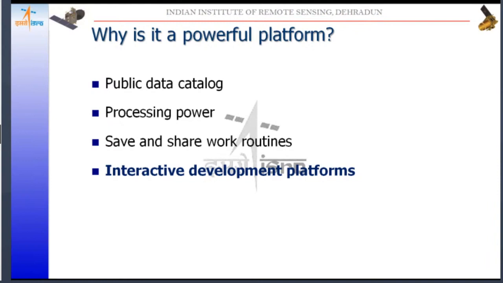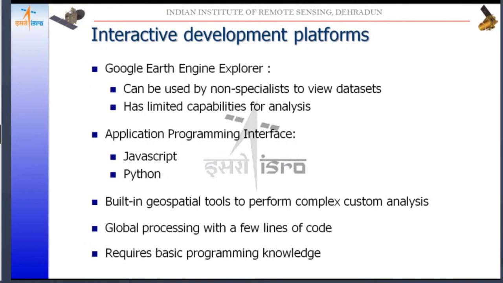Another reason why the Earth Engine is so powerful is its interactive development platforms. So we have the Google Earth Engine Explorer, which can be used by non-specialists for viewing purposes, for visualization of the data. This has limited analysis capabilities. But then we have the application programming interfaces, which are far more powerful. The Google Earth Engine provides APIs in two forms, the JavaScript API and the Python API.